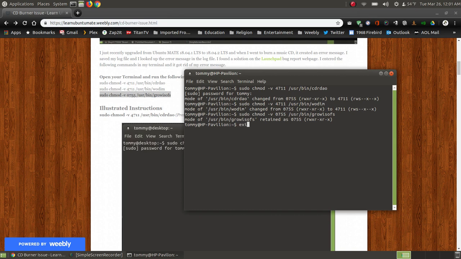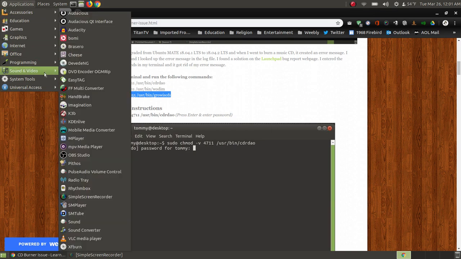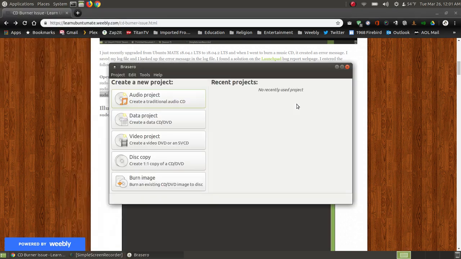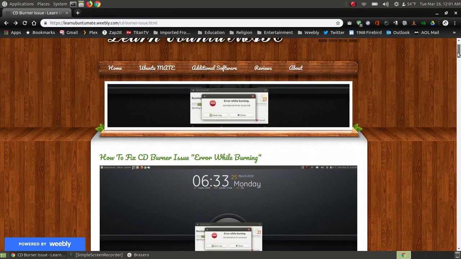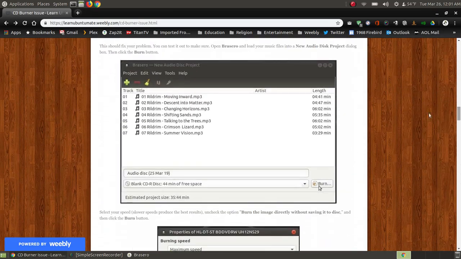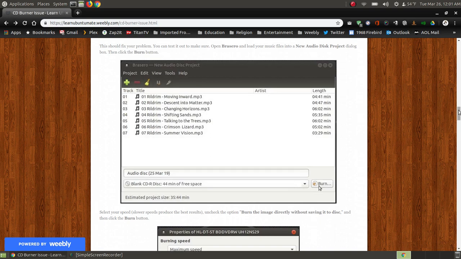Now you type exit. And the next time you open up your Brasero, when you go here and open up Brasero, if you went, and I don't have my music files on this machine. This is a small laptop. The files were on my desktop system, and that's where I was going to burn those. So the files that you saw on my website, those were on my desktop. But if I would go through and click on the audio project, I should be able to select the individual files from a folder and then hit the burn button, and it shouldn't produce that error message.